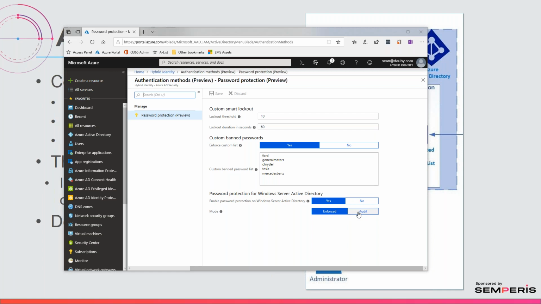So what that means is that it's nicely thought out to be non-intrusive. You can go through and install password protection, and it will immediately begin reporting in the event log of users that are entering common passwords or resetting their passwords, but it doesn't interfere with them until you change it to enforced.